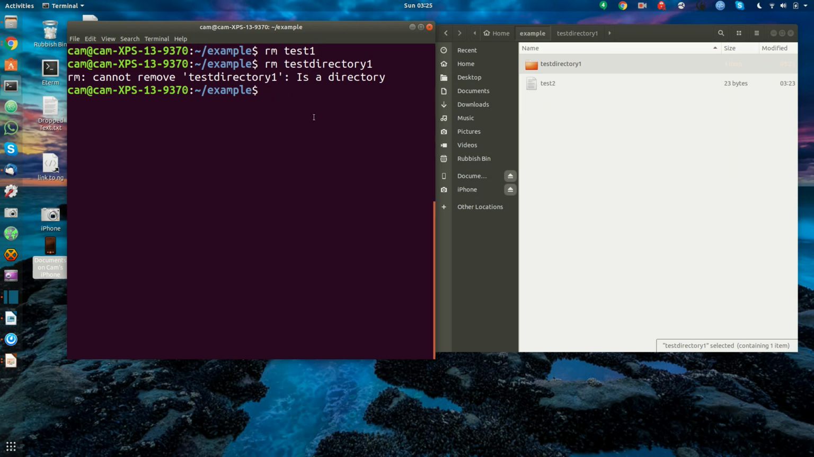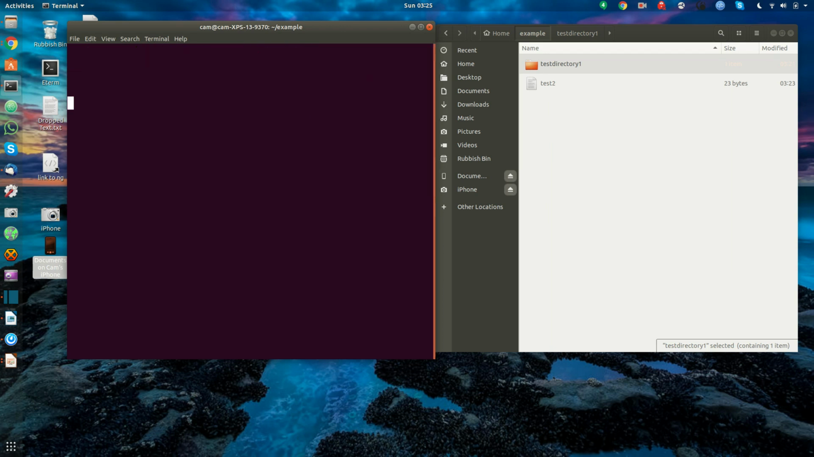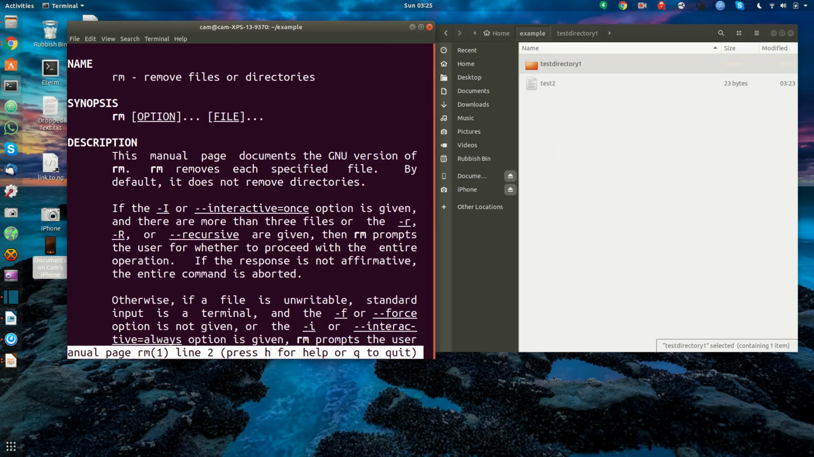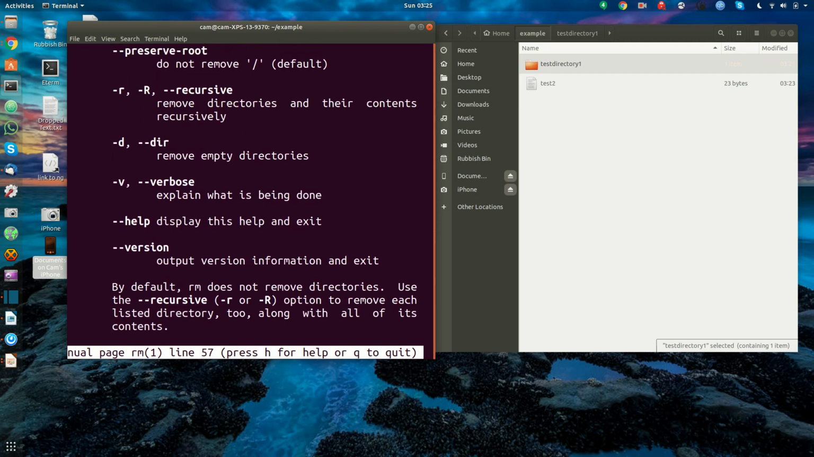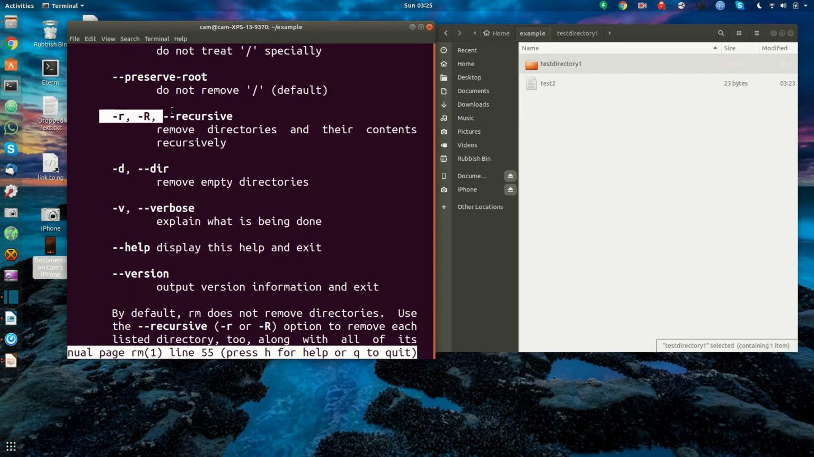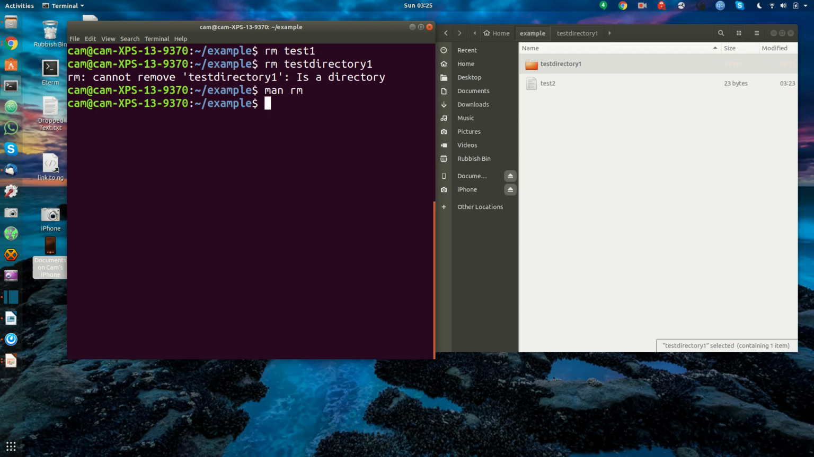And so if you recall from the last lesson, we used the command man to view a manual. So if we look at the manual for rm, remove files and directories is what it does. If we scroll down to the options here, we'll see this option for -r, recursive: remove directories and their contents recursively. So in order to remove a directory with rm, you have to pass this -r argument to it. So we'll do that, rm -r test directory. And bam, our directory has been removed.